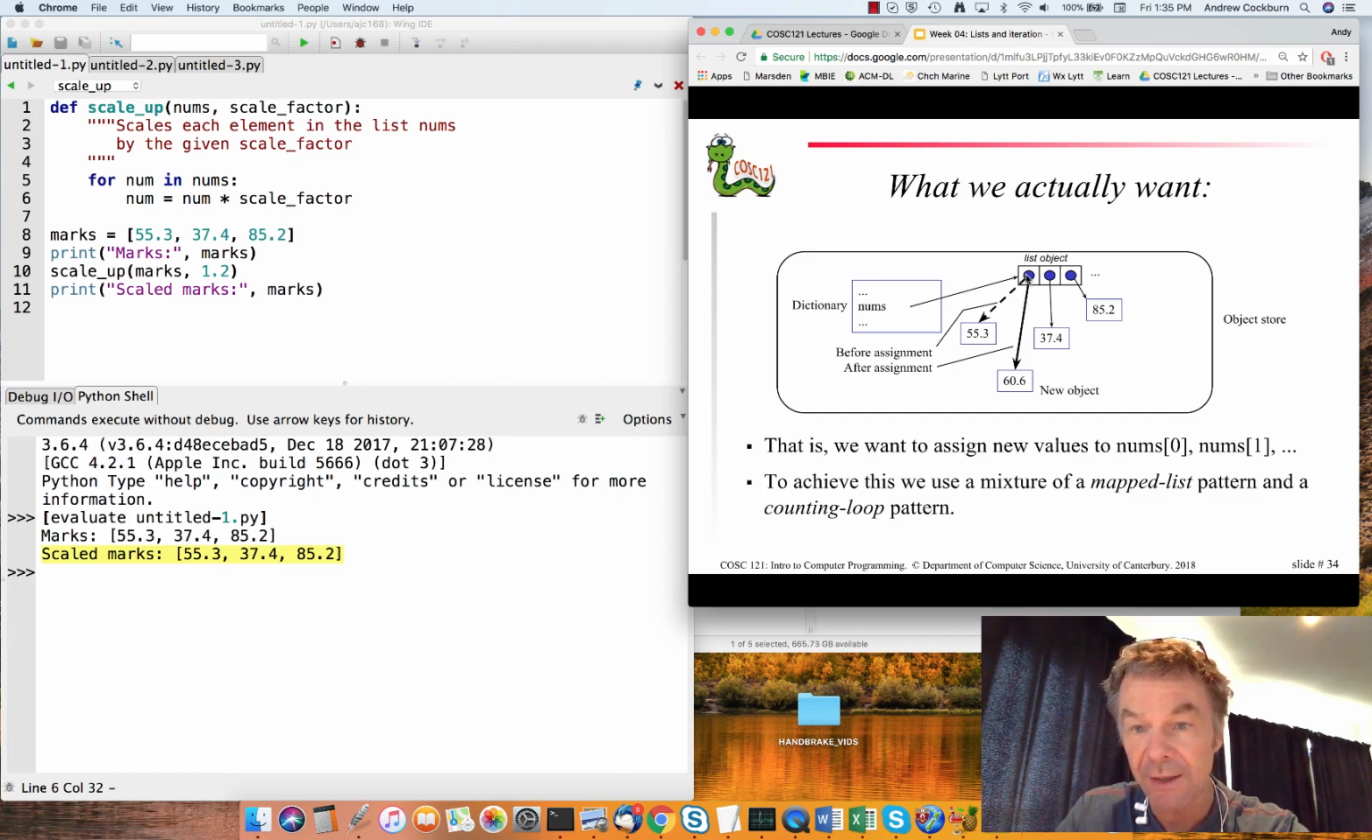So we want nums indexed by 0 to no longer refer to 55.3, but nums indexed by 0 instead to refer to the new value. So the thing we're wanting to make an assignment to is the index from the list, not just the value itself. Okay, so we're going to achieve this using a mixture of a mapped list pattern and a counting list pattern.